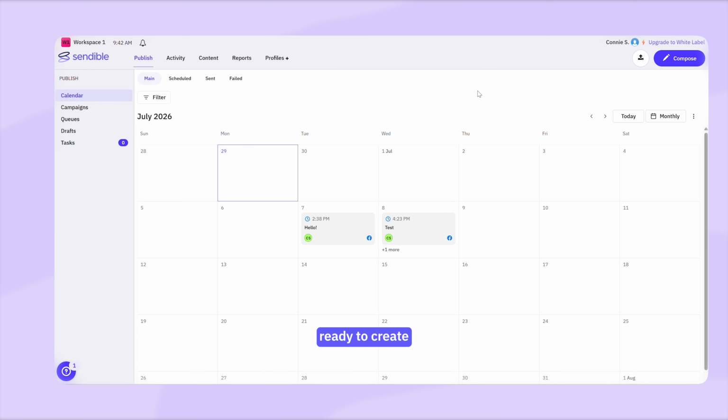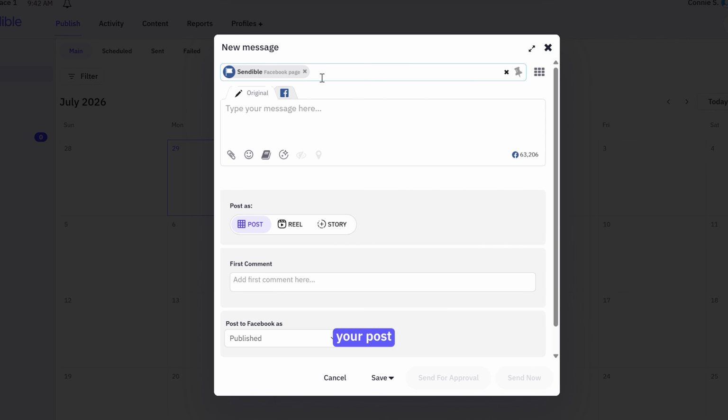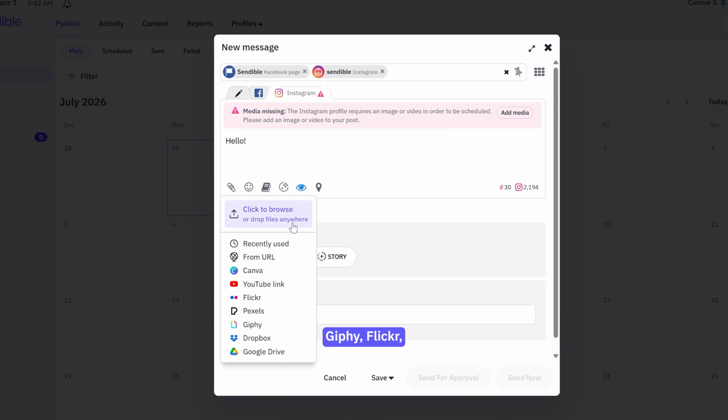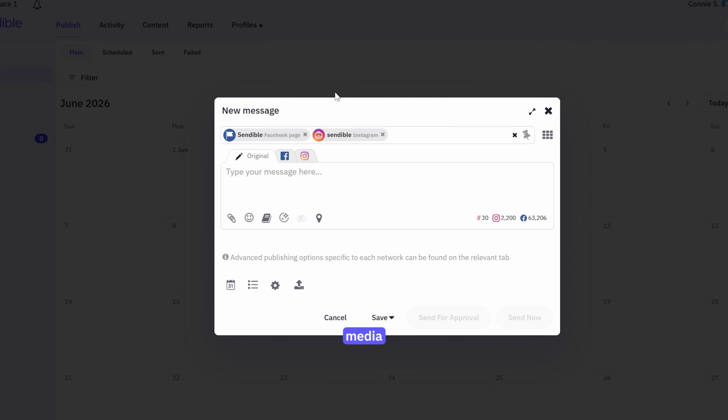When you're ready to create content, click Compose. Select your profiles, then build out your post. Attach images and videos from Canva, Pexels, Giphy, Flickr, Google Drive, or Dropbox, or you can pull up previously used media. You can also drag and drop images directly into the Composer to speed things up.